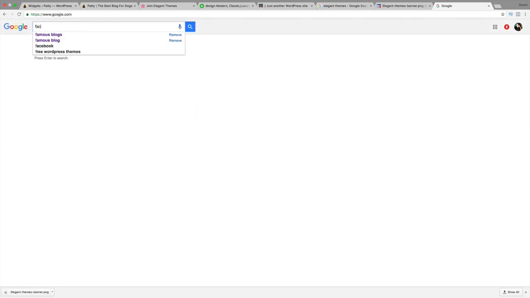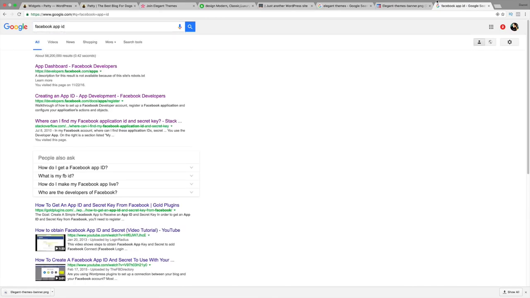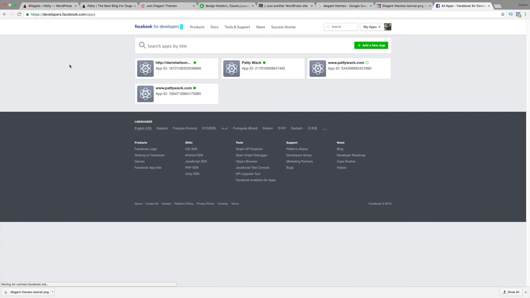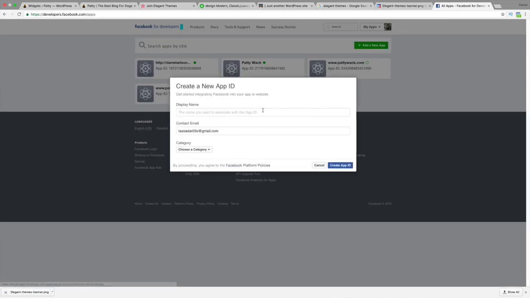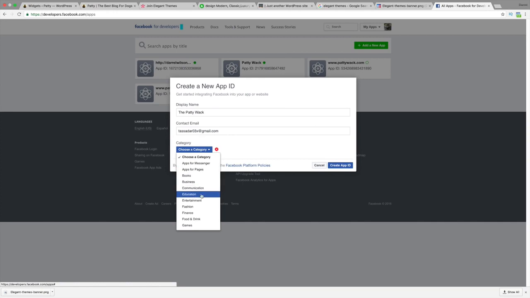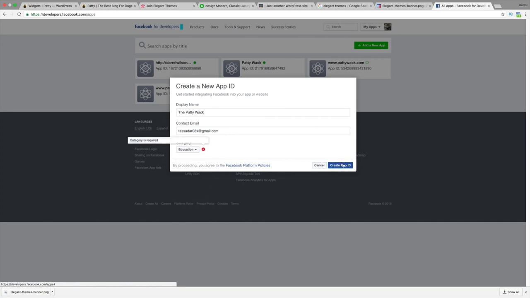To get your Facebook app ID, right here, we're going to do Facebook app ID, and you're going to click on developers.facebook.com/apps. Now I already have some apps right here. Now I'm just going to click on add a new app and then display the name you want with this. I'm just going to put the Paddy Whack, and click on create the app ID. Or I'm sorry, choose a category. So I'm just gonna say it's for education.